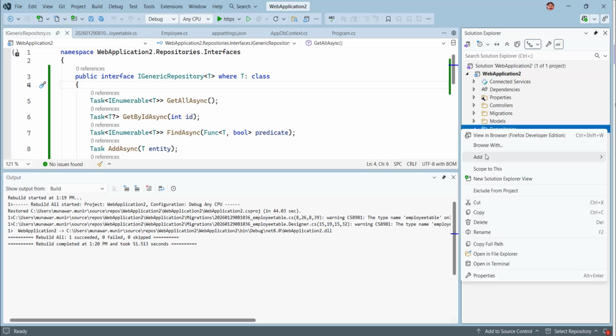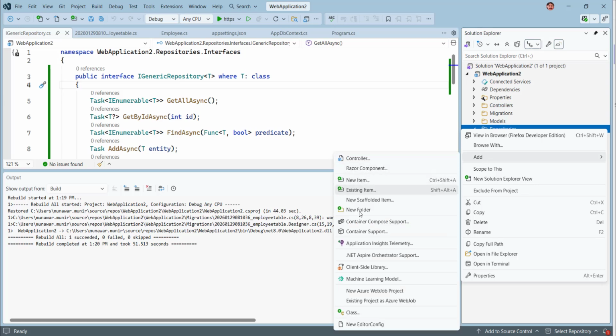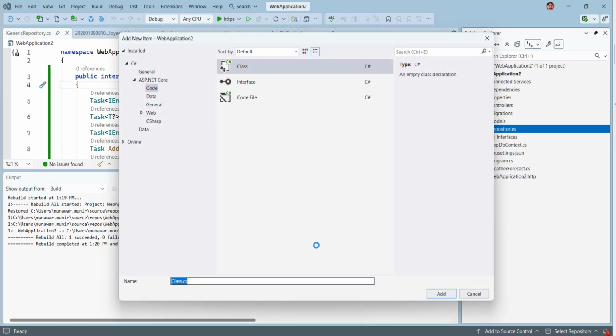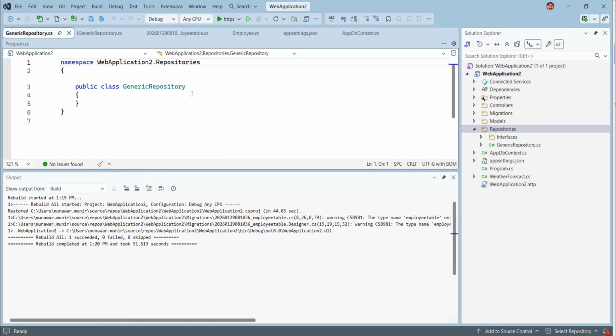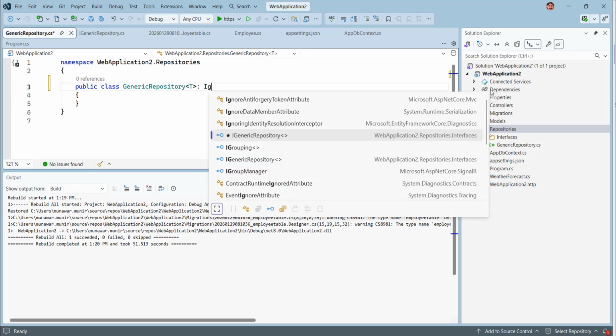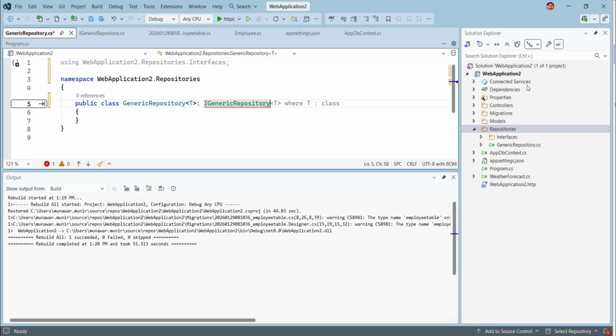I'm going to create one more class that will be the implementation class for the interface we already created. That should be the GenericRepository.cs class. Once that has been created, we need to have the implementation of the interface we already created. That should also be a generic one, definitely. So these are the default things which we need to provide.